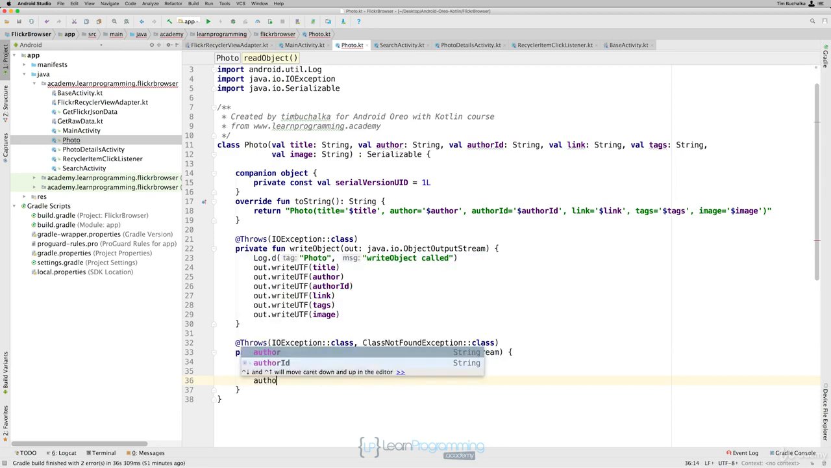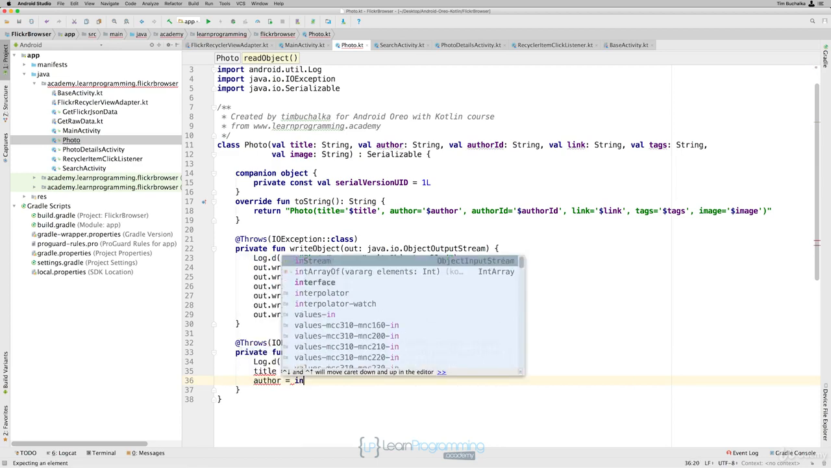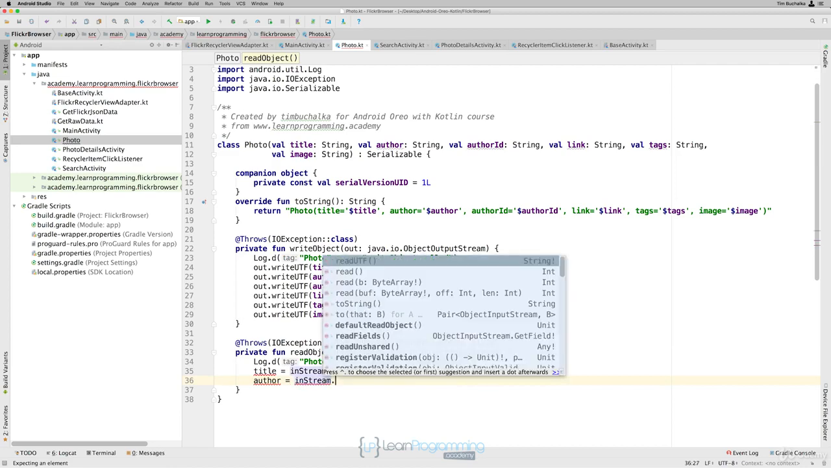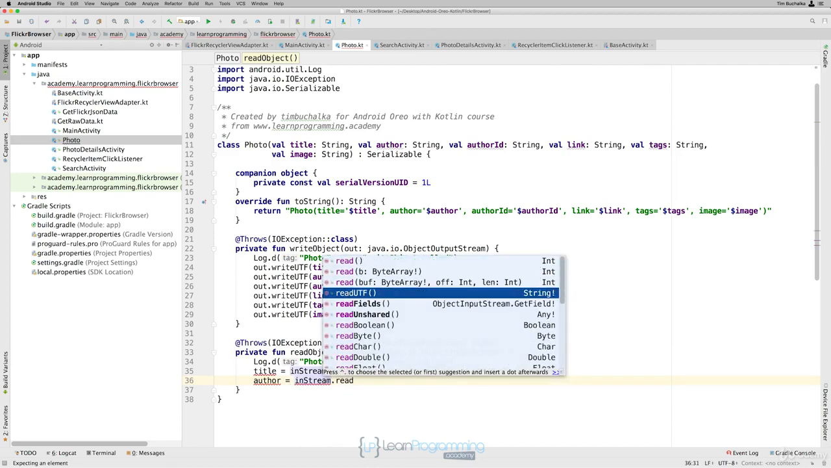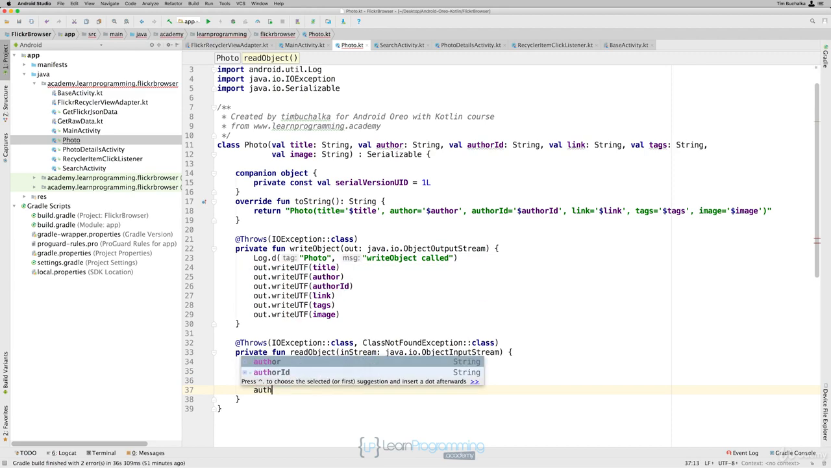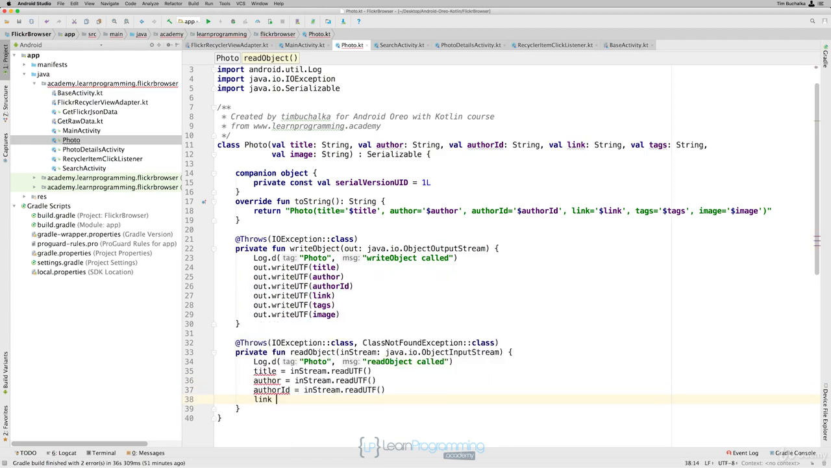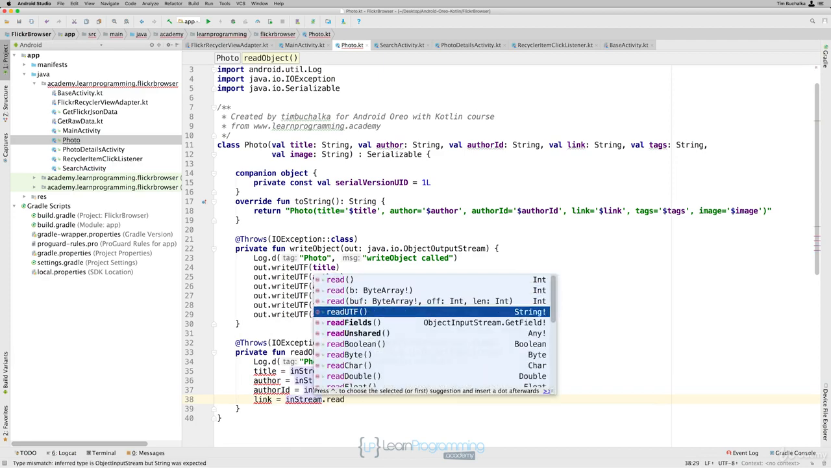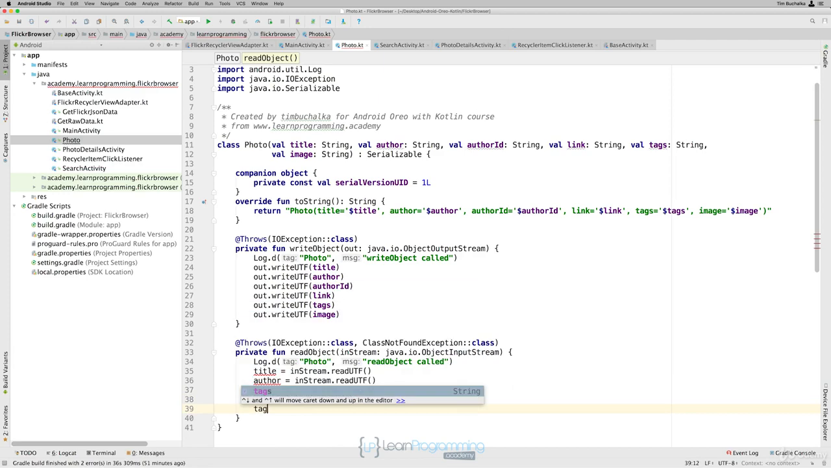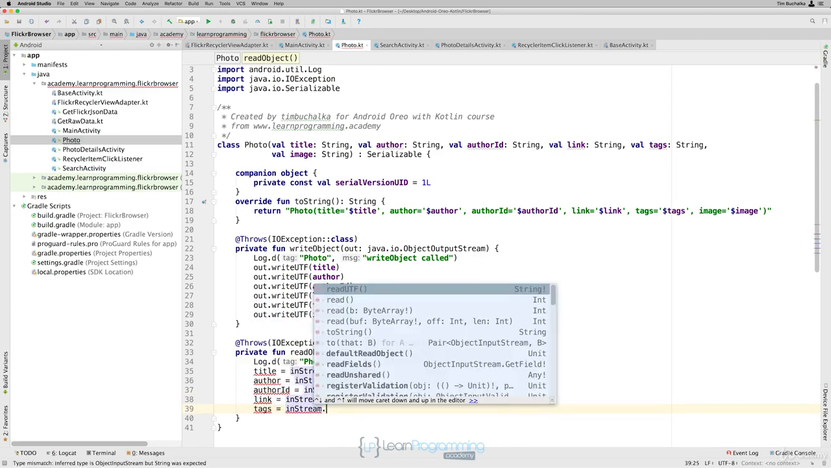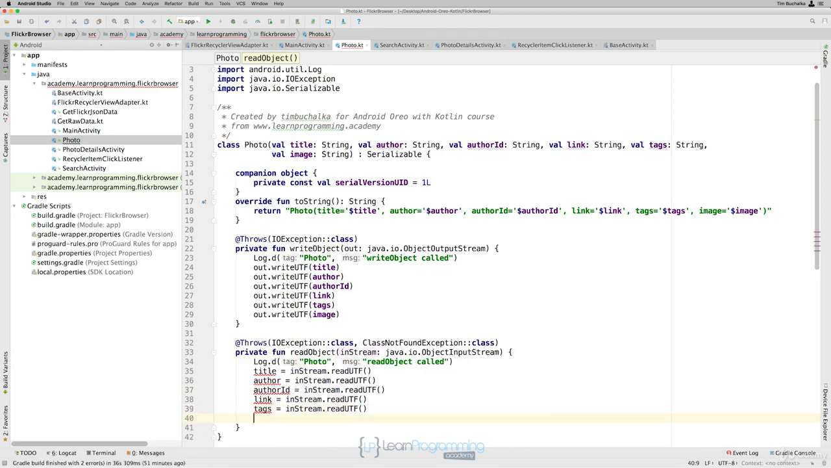Okay, author is equal to instream dot read UTF. Then we've got author ID equals instream dot read UTF. Link equals instream dot read UTF. Two more, we've got tags equals instream dot read UTF. Then the last one is image, so image equals instream dot read UTF.